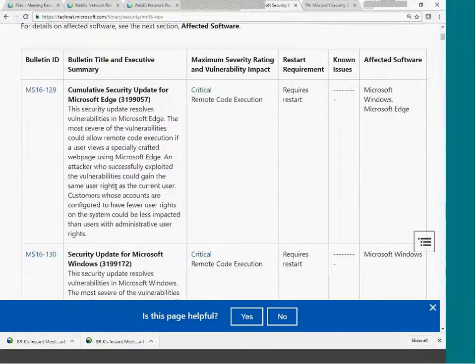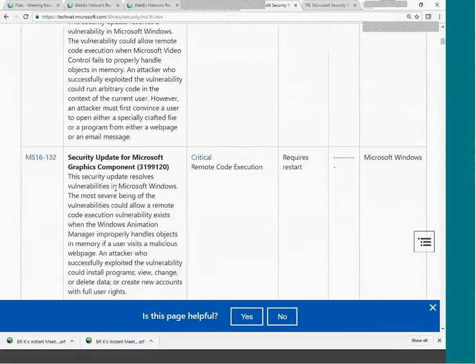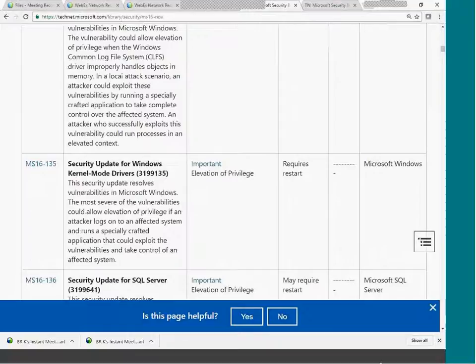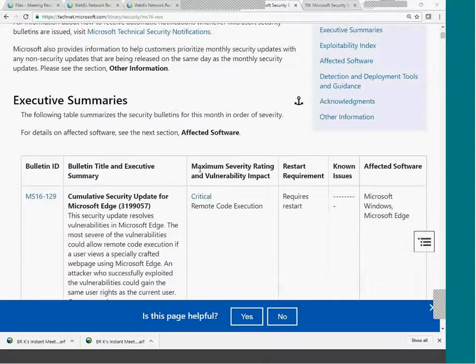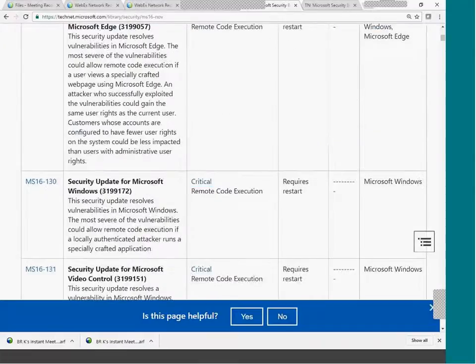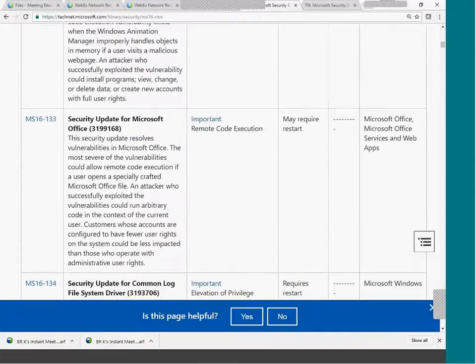Yes. And these they will create as updates targeted for the end users. However, why we are talking about this is, you need to understand the criticality: critical, important.